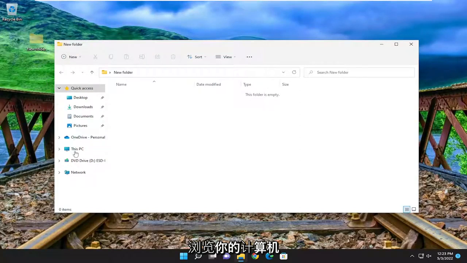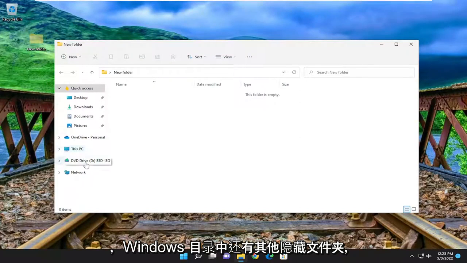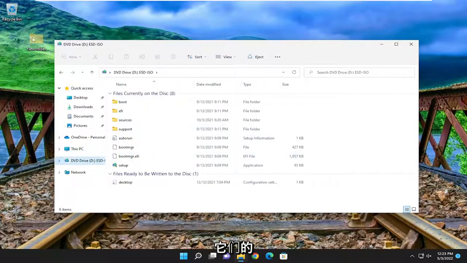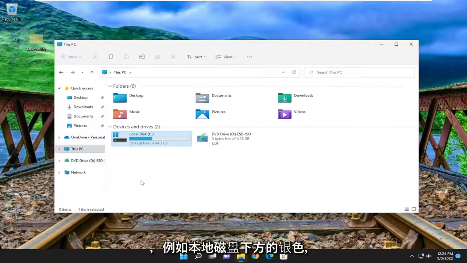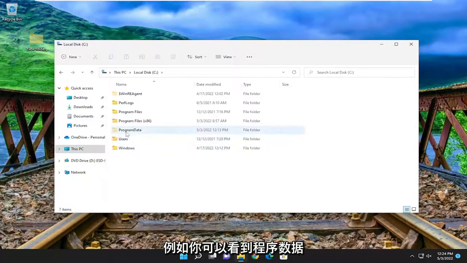And you'll notice if you actually go through your computer, there are other hidden folders in the Windows directories that will have a slightly transparent appearance such as that. So if we go underneath a local disk, for example, you can see the program data folder has that same translucent appearance. So pretty straightforward process on that, guys.